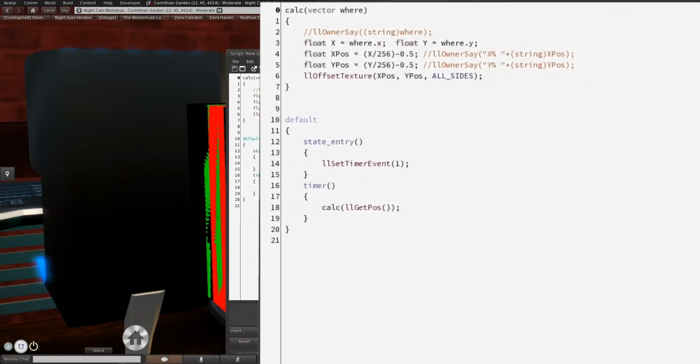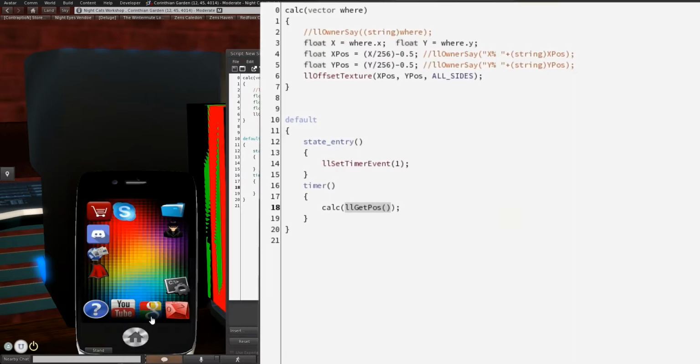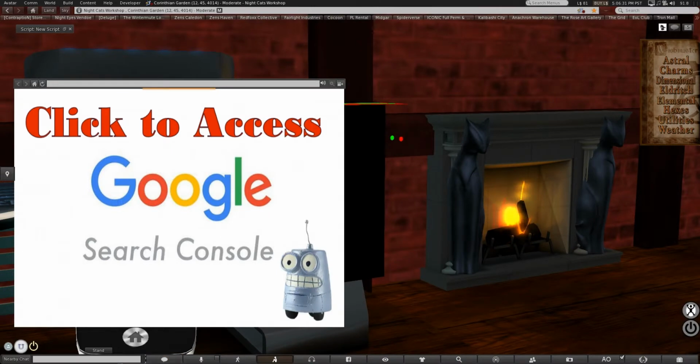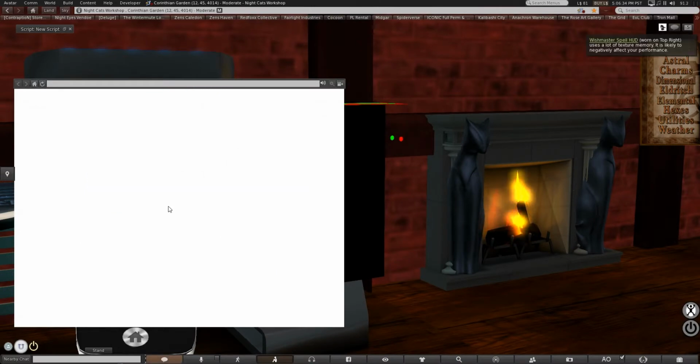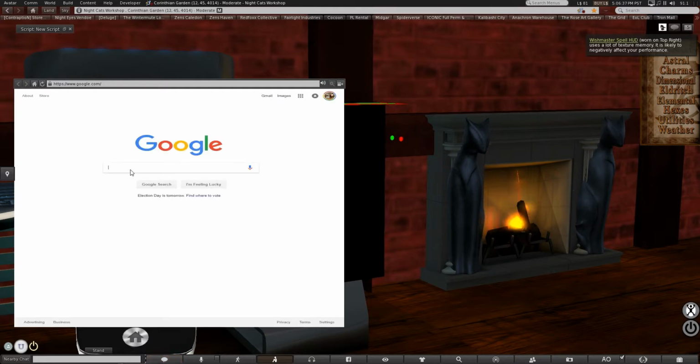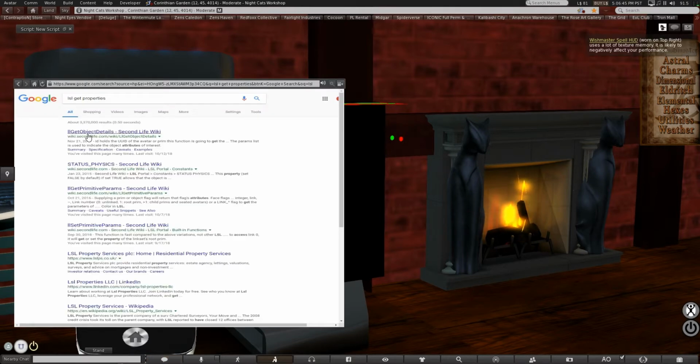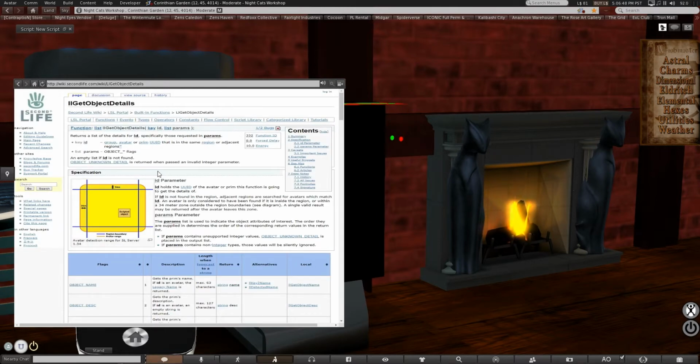So all we really need to do is change where we get the vector for where. So instead of get position, we're going to need to get another avatar's position. So popping open Google here. Get object details. As I so often advocate, you can just copy directly off the wiki the specific code here, so you don't have to worry about remembering exactly how something is spelled.